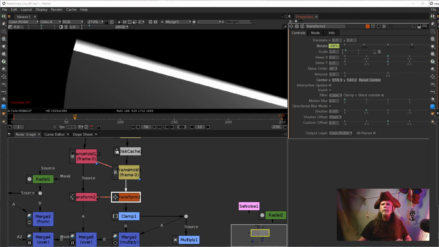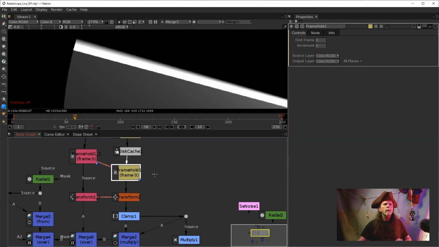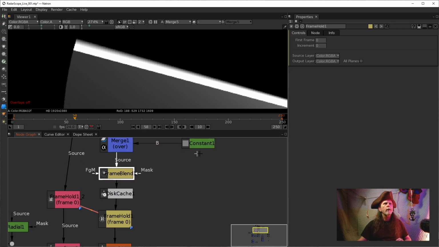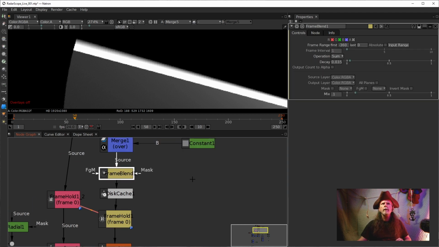Let me double check something here. This is the decay. Did I do an offset in here? Frame interval is 1. I'm just double checking a couple of things. That's not the frame blend. Frame blend, there was some setting here: 0.1. Yep, everything's looking good.